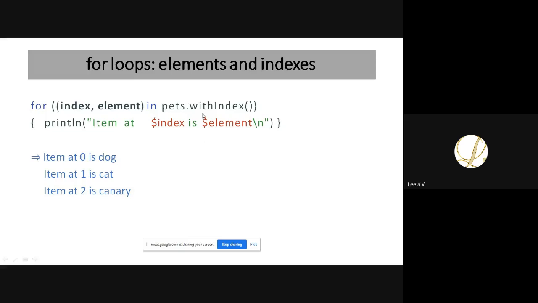Here this example shows you how to print the index. You can use the withIndex function to print the index of an element of a particular array. Here I am taking this index and element, and I am going to print both. So index, element in pets.withIndex. Pets is nothing but an array name, and in that array I'm using this index to get the index of every item stored in my array. If you use withIndex, then you can get the index value.